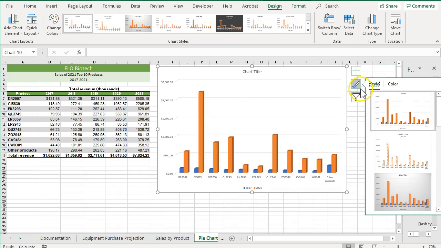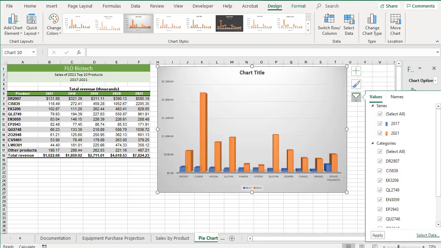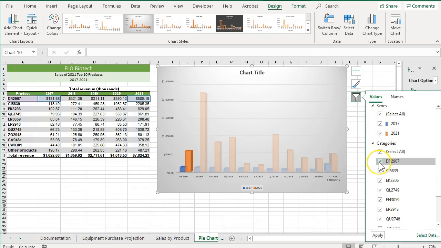Selecting the paintbrush, we can change the style of the chart. Selecting the filter icon, charts can also be filtered to show only the data you want to show. Let's uncheck DR2907 to remove from the chart. Click Apply.